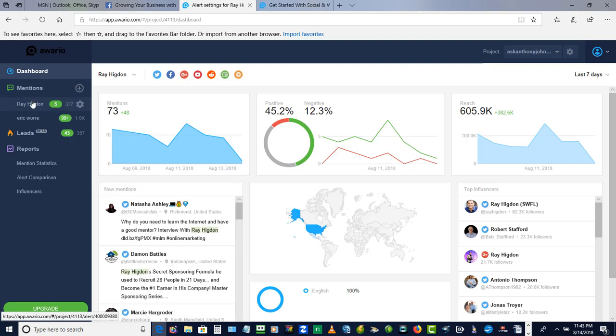So this is what I went over. These are the alerts right here. I just went over these. And remember I was telling you, a good way is to put your company's information in there, and then compare it to somebody else's company, your competitors' companies.